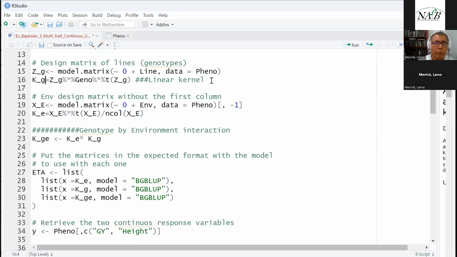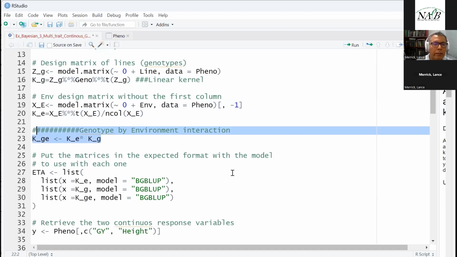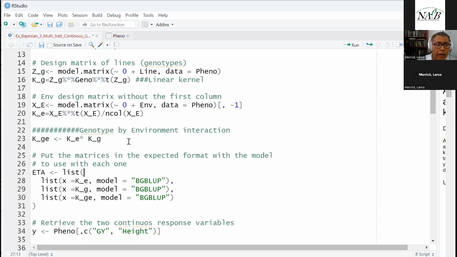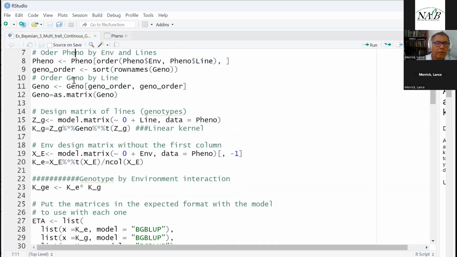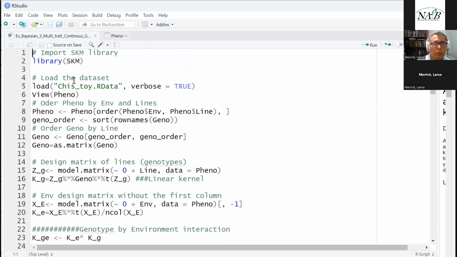In this way, you compute the expanded linear kernel for genotype, and also doing the Hadamard product, you obtain the genotype by environment interaction kernel. Also, if you wanted to add more terms, you can put a comma here and start adding more terms in the predictor, and in that way you can implement a multi-trait, multi-environment model with additional information. Any questions so far?